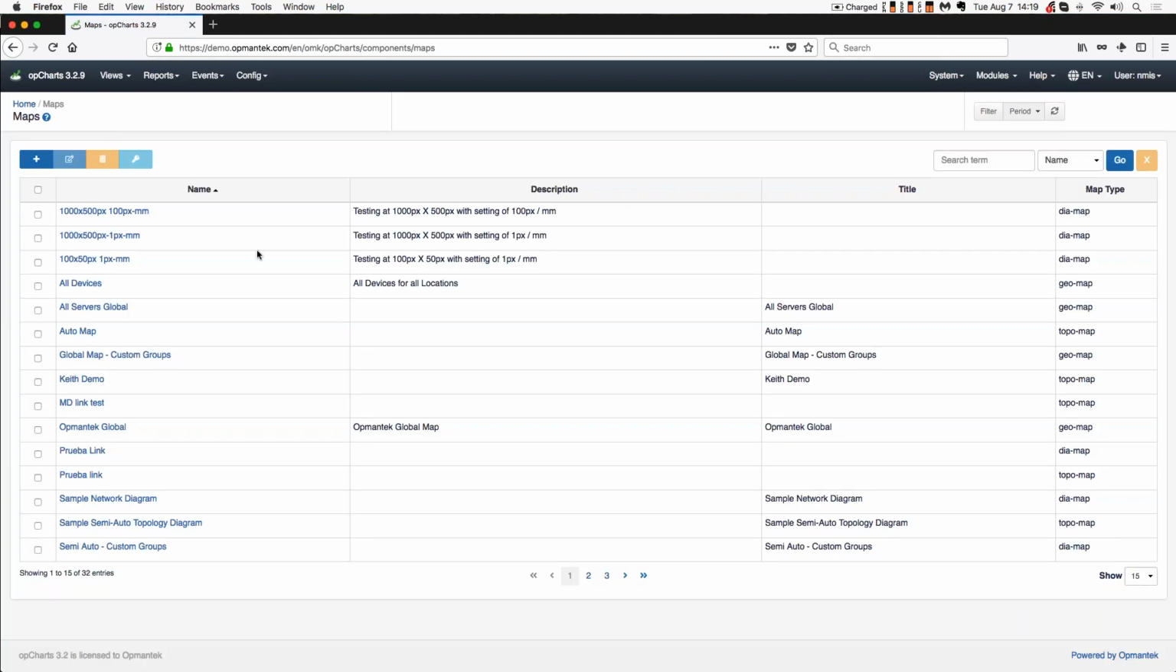There are several different types of maps that can be created in opCharts. You can create a topological map, which shows live device status and connects your devices together using layer 2 and layer 3 information. You can create a geographical map, which uses Google Maps to drive a geographical background and places all of your devices on it based on their location settings, so their longitude and latitude, or their geolocatable name. Or you can create network maps, which is what we're going to create today with a background image.